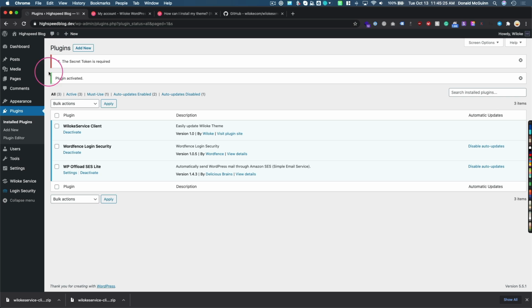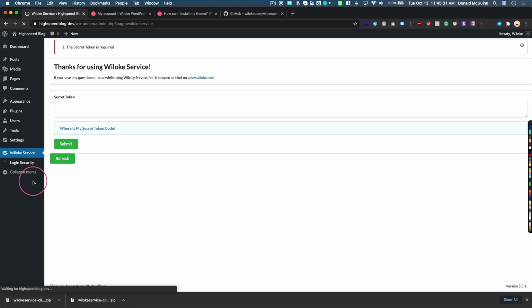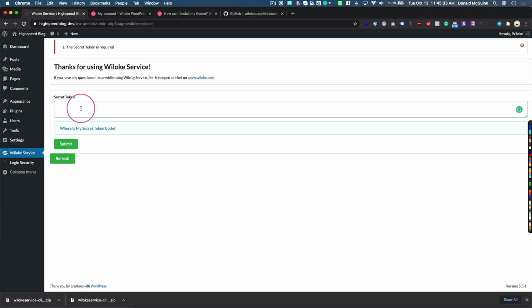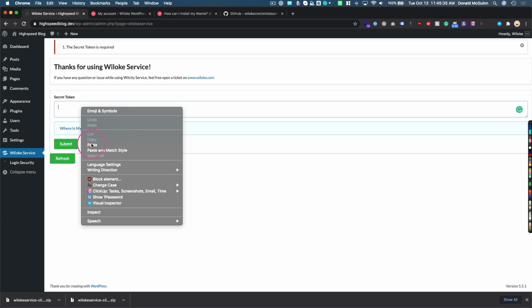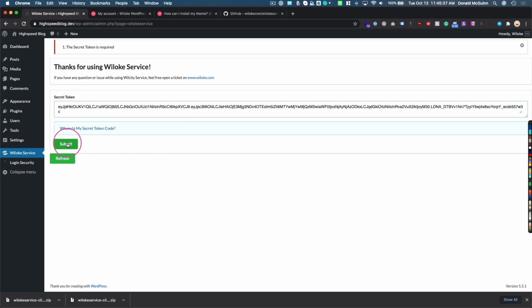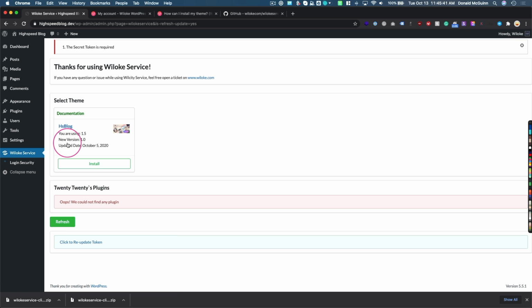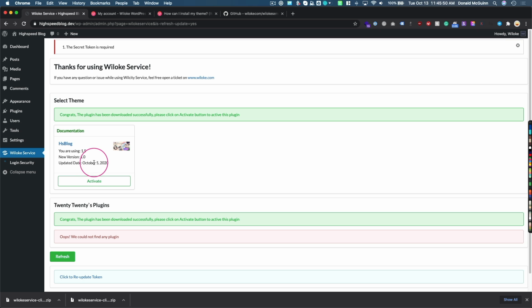Back to our plugins page on our website, we're going down to Wiloke service. And we're going to paste our secret token in right here and click Submit. Now that we have the option to install, we're going to click Install. Once that is installed, we're going to click Activate.